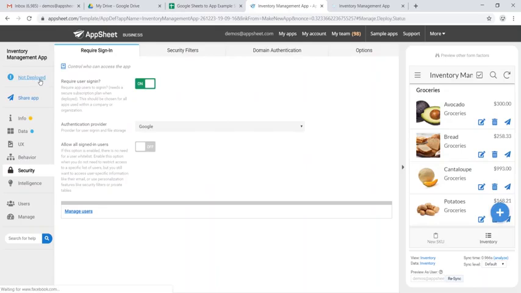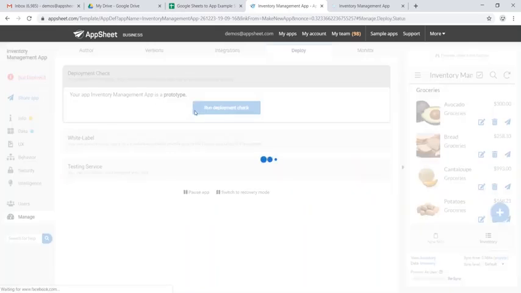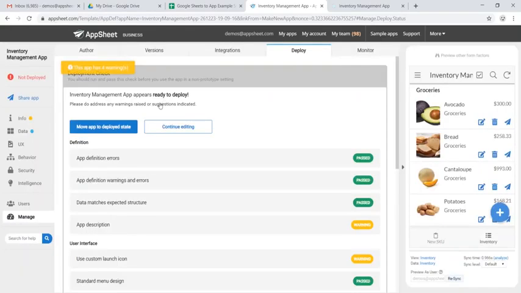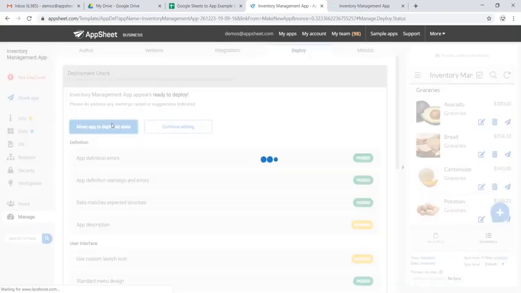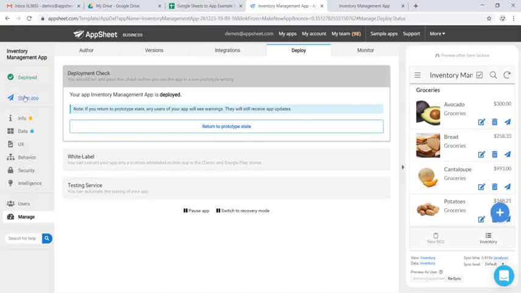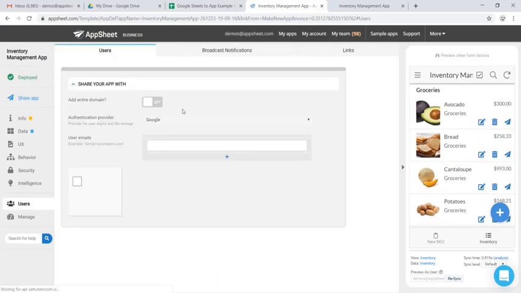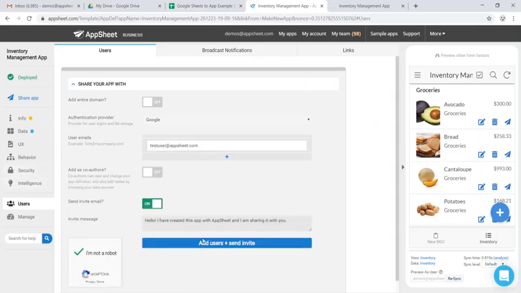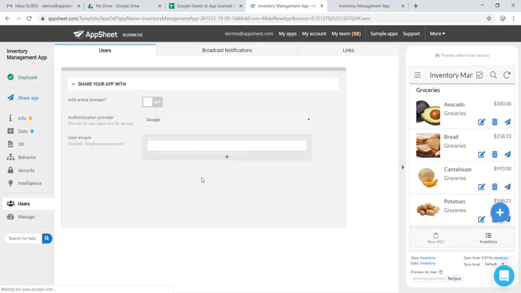And if you just hit not deployed, it'll run a deployment check. And we'll go ahead and move our app to a deployed state. If we wanted to share our app with users, we can go ahead and do so. We could share with an entire domain, or we could share it by specific email, testuser@appsheet.com. And just like that, we could send off an invite.